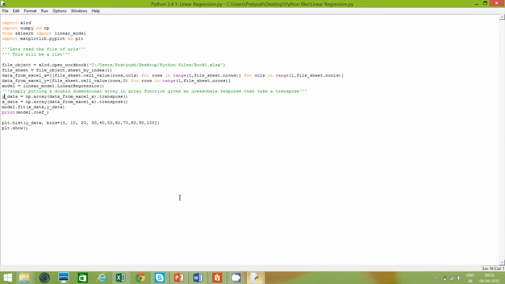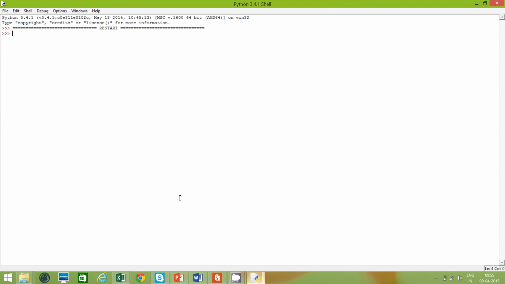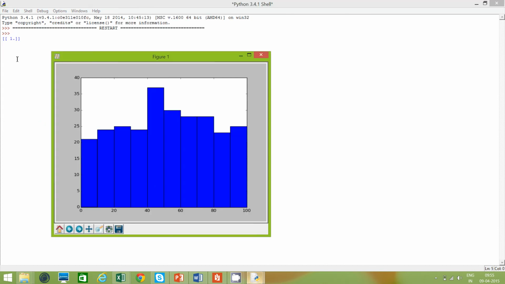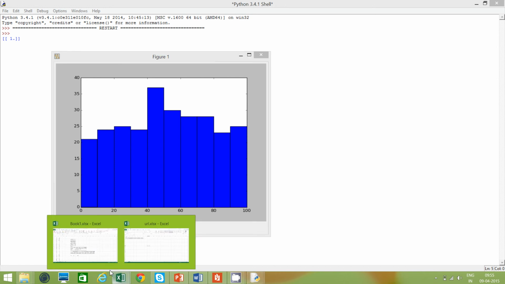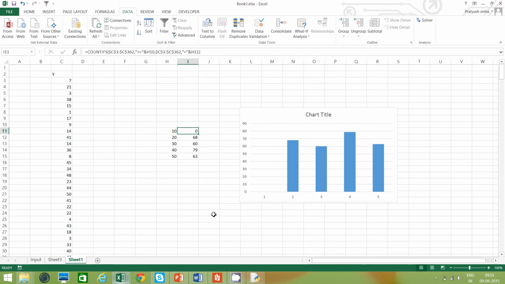So let's press F5, which is the run command for Python. And there you go. This is the correlation between X and Y. So it is really high. You can see here. And this was the histogram that I generated that we already saw in Excel. Let's go back and look at this histogram.